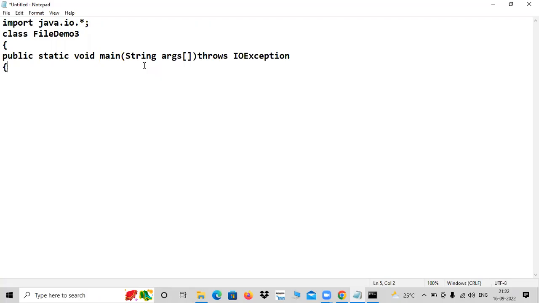And other than this, if some data is in one file, I want to copy that data into another file, just like copying from your friend's notes. Your friend's file, the notes, is already there, and your notes is empty, and you are copying from your friend. For that also we will write a program.